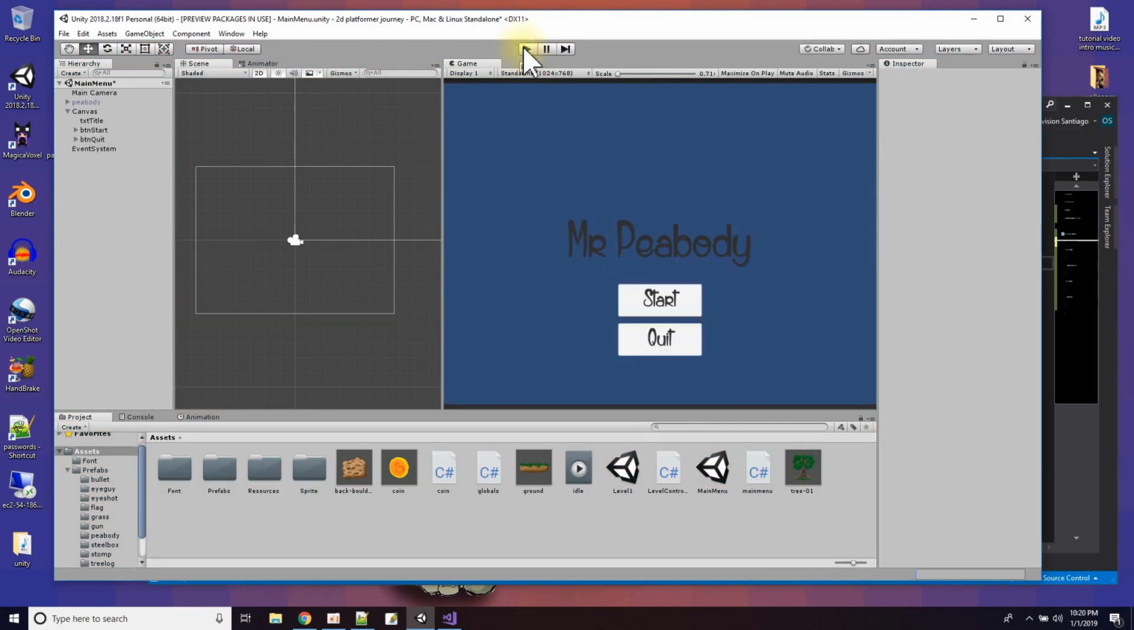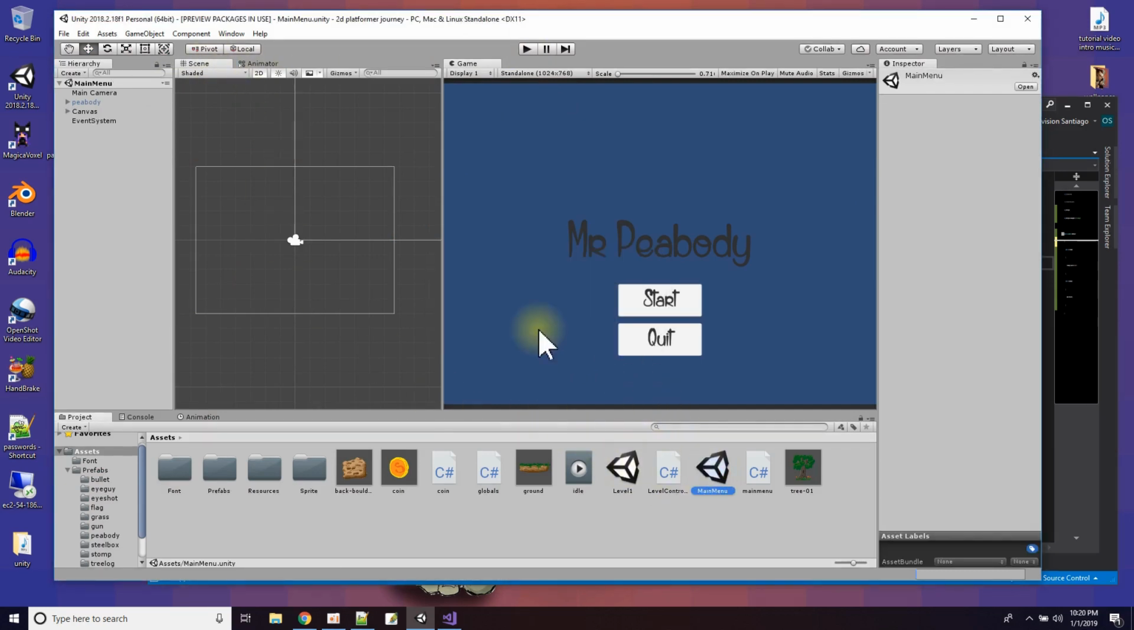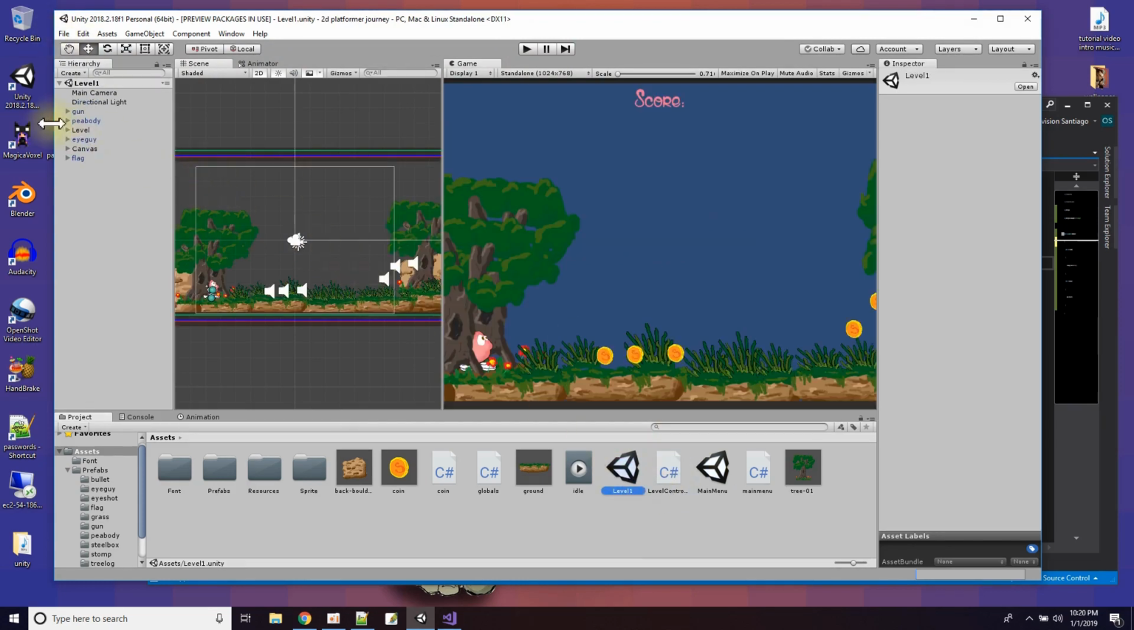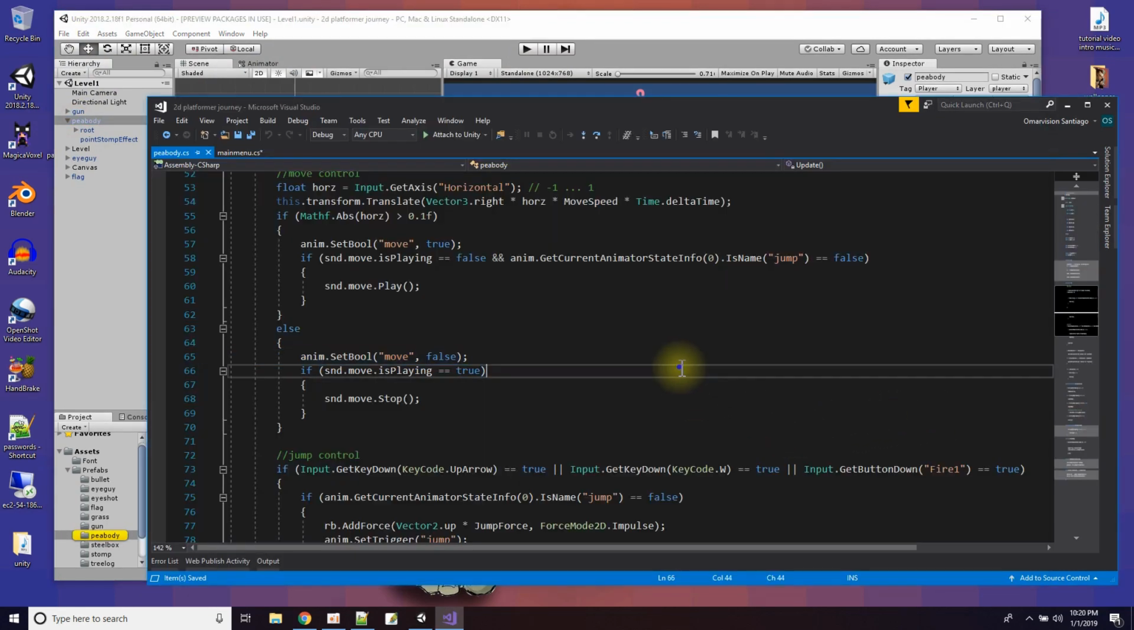So now all we have to do is, after we die in the game, let's save those changes. In the game, when we die, we're just going to have to come back to the main menu, okay? And the person could try to play again or something. So let me go back to level 1, and let's look at Mr. Peabody over here and his script, because he's the one that's going to die.